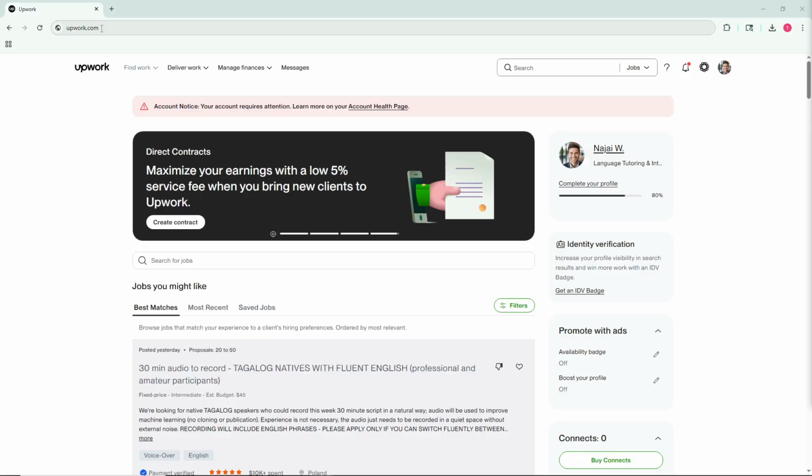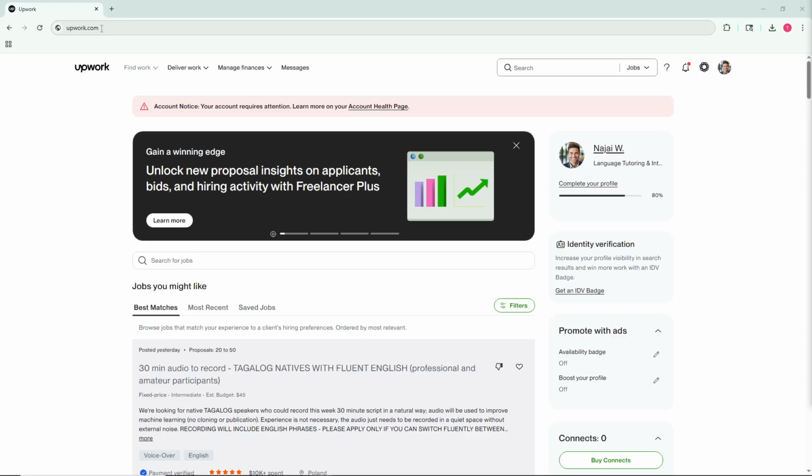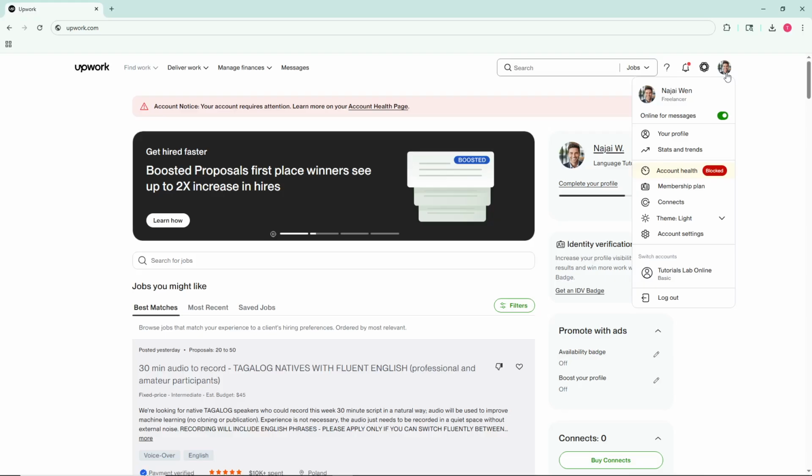After you've successfully logged in, direct your attention to the upper right corner of the screen. Here you'll see your profile icon, which typically displays your photo or initials. Click on this icon to reveal a drop-down menu with various account options. This menu serves as your control center for managing your Upwork presence and accessing different features related to your account.